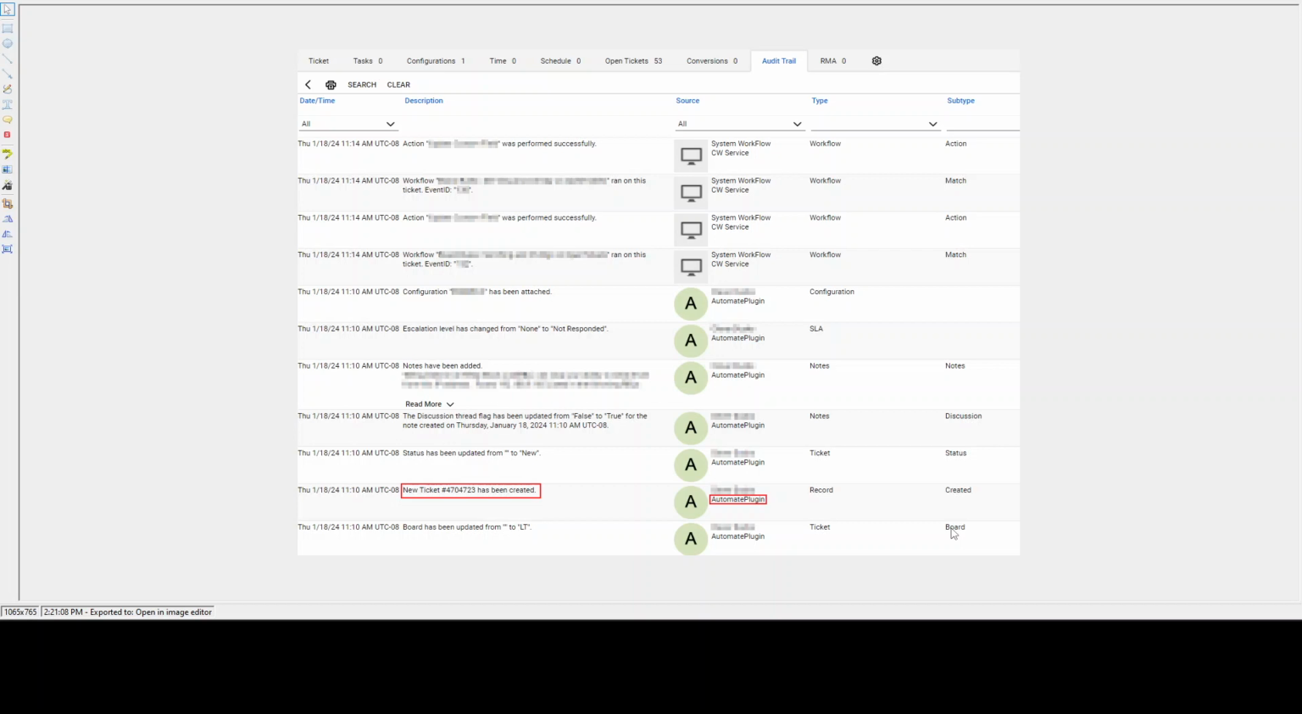So if you're really not understanding where a ticket came from, we definitely suggest going to the audit trail, and that should help you track that down.